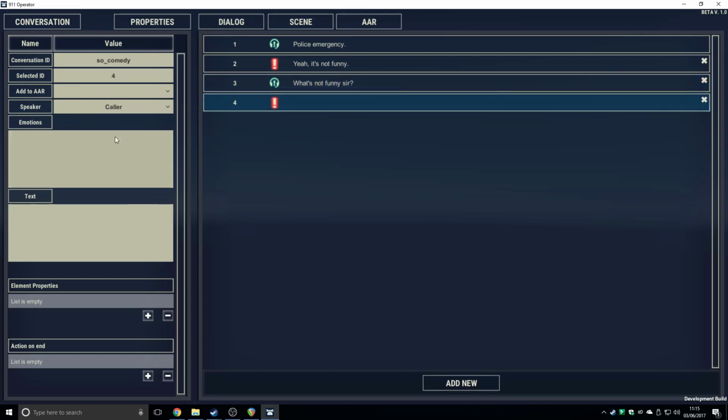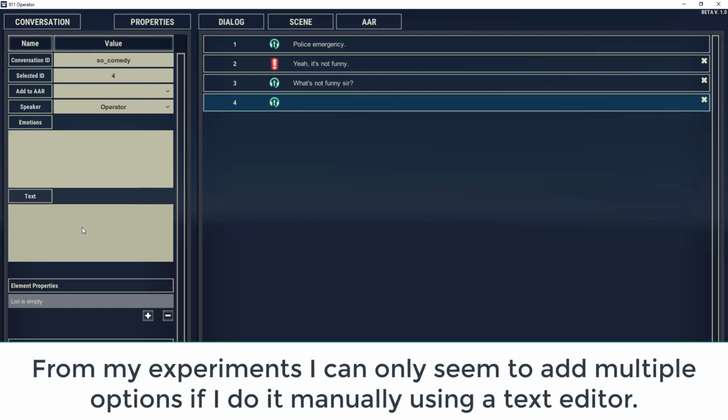I'm going to give another operator option. I'm trying to work out how you get multiple options here. So we shall see how this works.